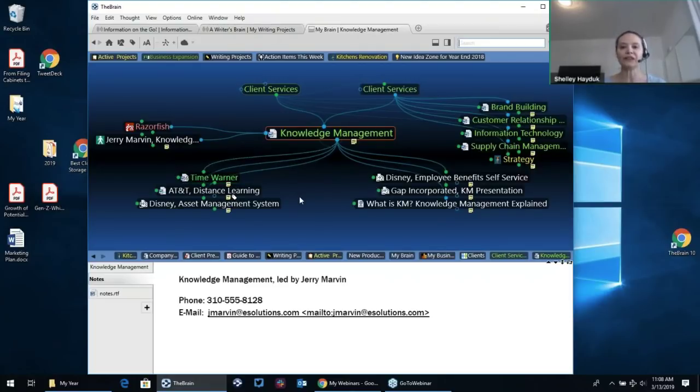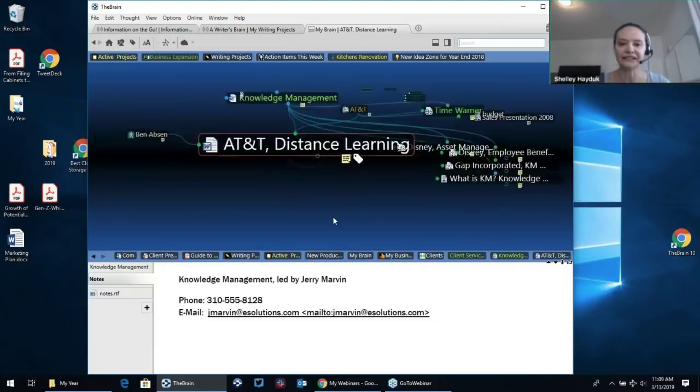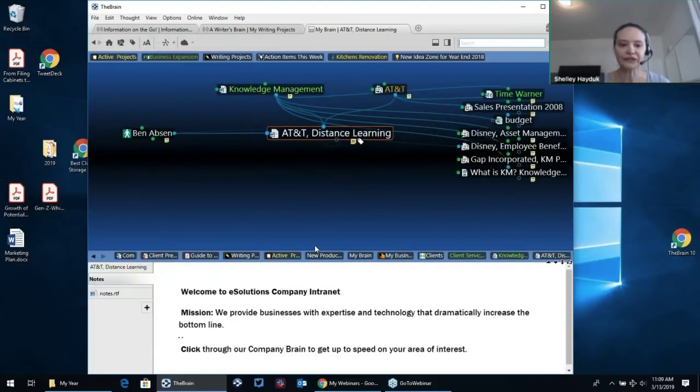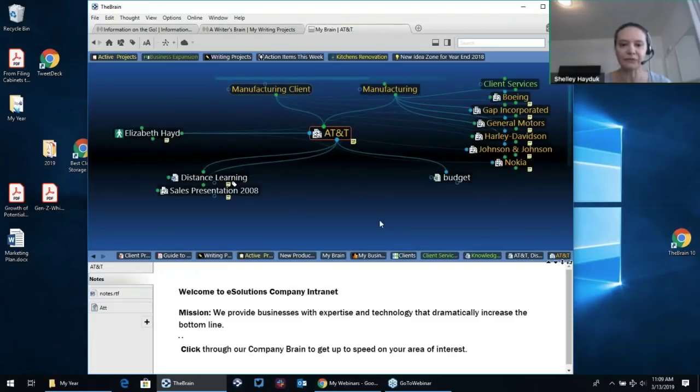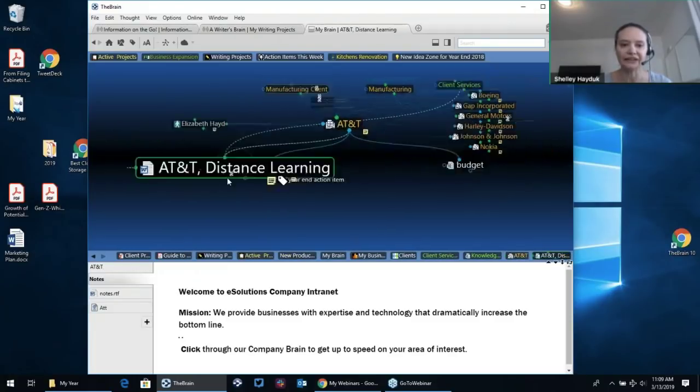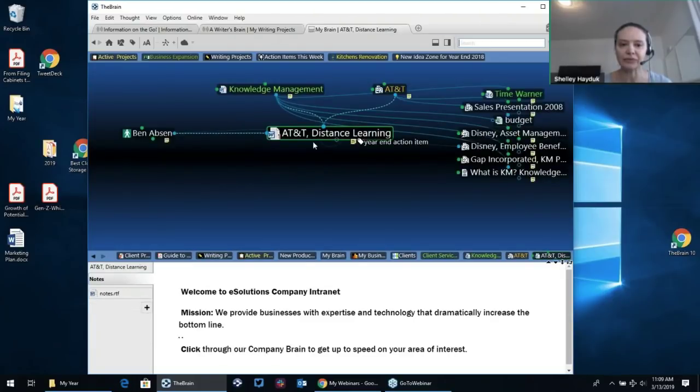But one of the things that's very cool about the brain is you can see that I've got all kinds of connections. So in knowledge management, I've got categories to all the key clients that I'm working with. So I'm just going to go ahead and click on AT&T distance learning. And of course, you can see that I actually have a note attached to that, a document, and I can continue to browse information. If I want to look at my AT&T distance learning project, I can do that. I can see who it's connected to.